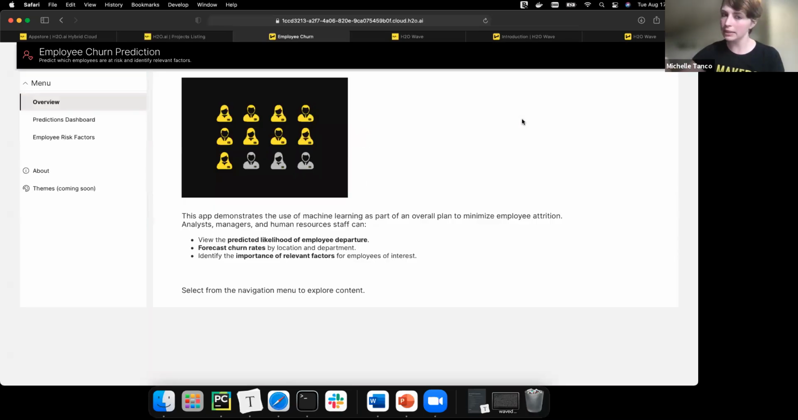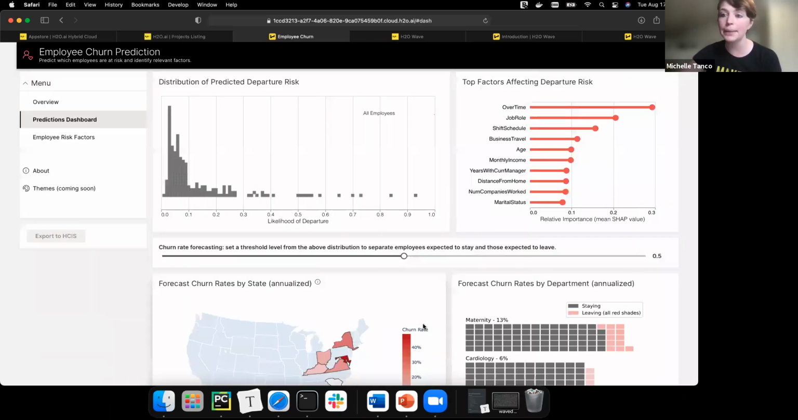So this is no longer lead scoring. This is for a different type of use case where it's going to be focused more on machine learning interpretability, which we looked at in Driverless AI, but for more of a business user. So the use case here is on predicting which employees are likely to leave their company or not. But we have a completely different type of dashboard than what we saw in the lead scoring. And again, everything's fully customizable, but we can see the likelihood of departure.